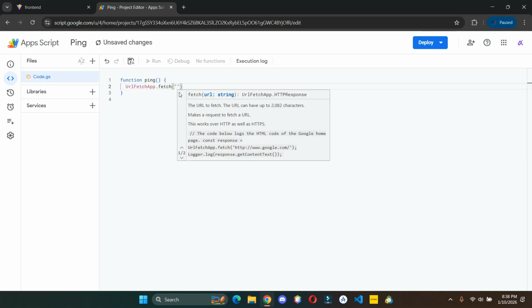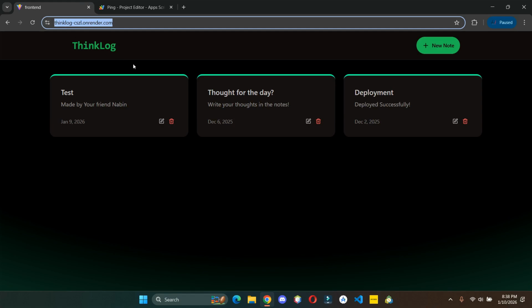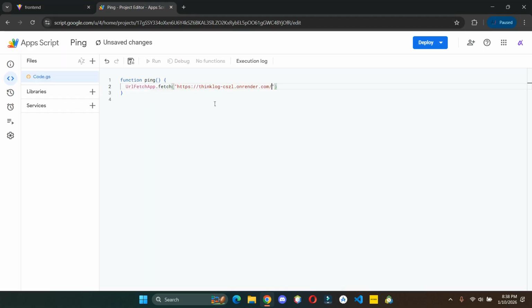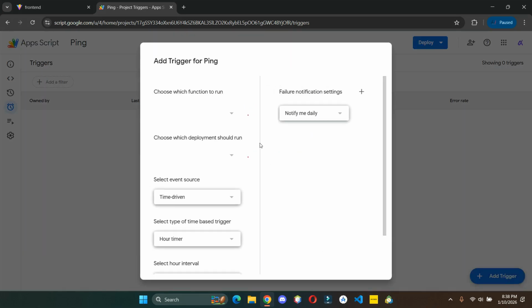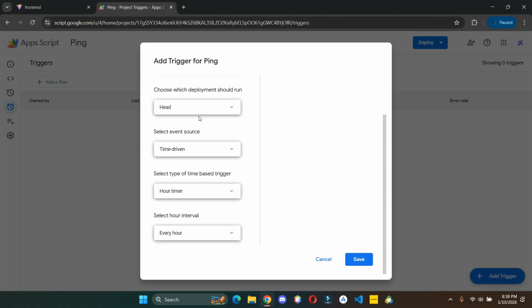Type UrlFetchApp.fetch and paste your project's URL. Let's save this by pressing Ctrl+S. After this, go to Triggers. Click on Add Trigger. Select our function, which is ping.